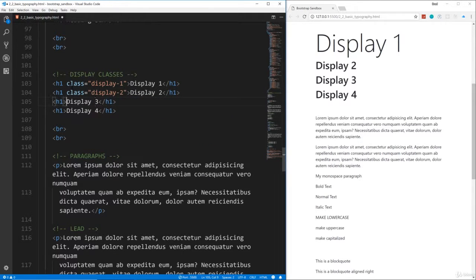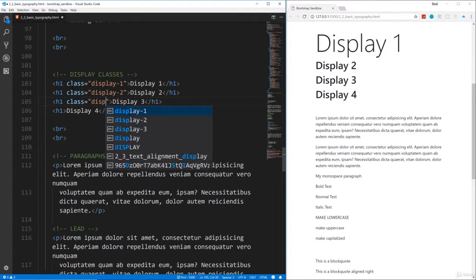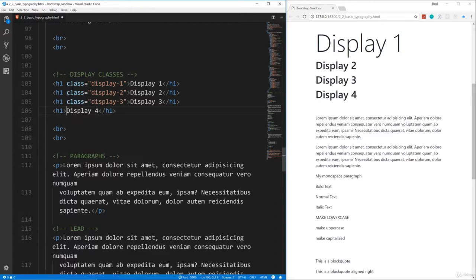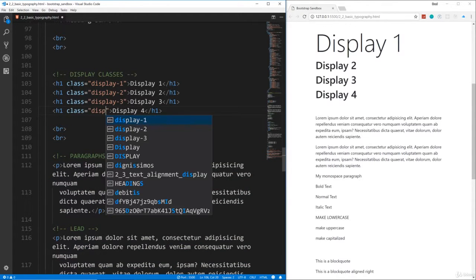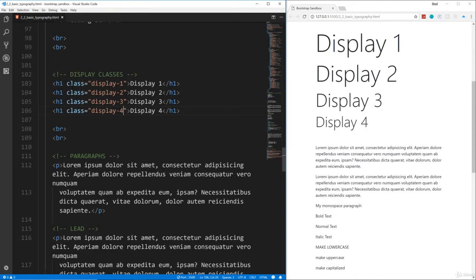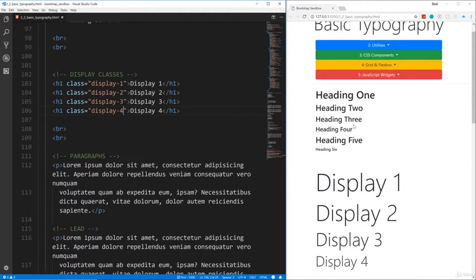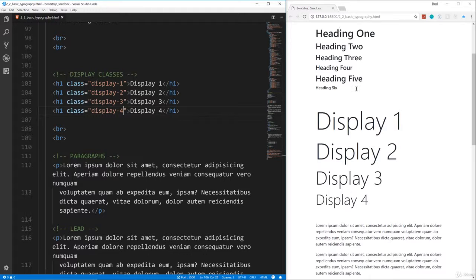And we also have display 3 and display 4. All right, so if I save that, you'll see the different sizes. Okay, it gives it a skinnier font, or skinnier looking weight, and then makes it much bigger.